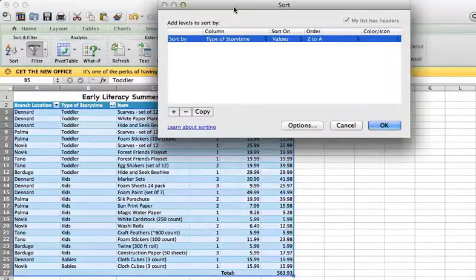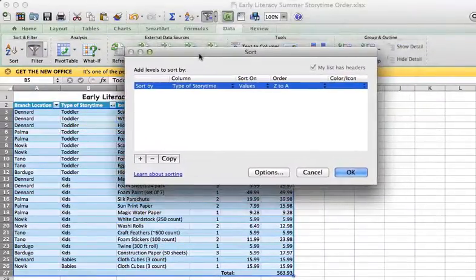Now it's going to open up a dialog box that says sort at the top. And at the very top it says add levels to sort by. So this is where you can add multiple levels. The very first level starts with sort by. So that's the first sort that you're going to place. And it already has the sort that I just did placed in there. So you have the first column, which is called column because this is where you choose which column you want to sort.